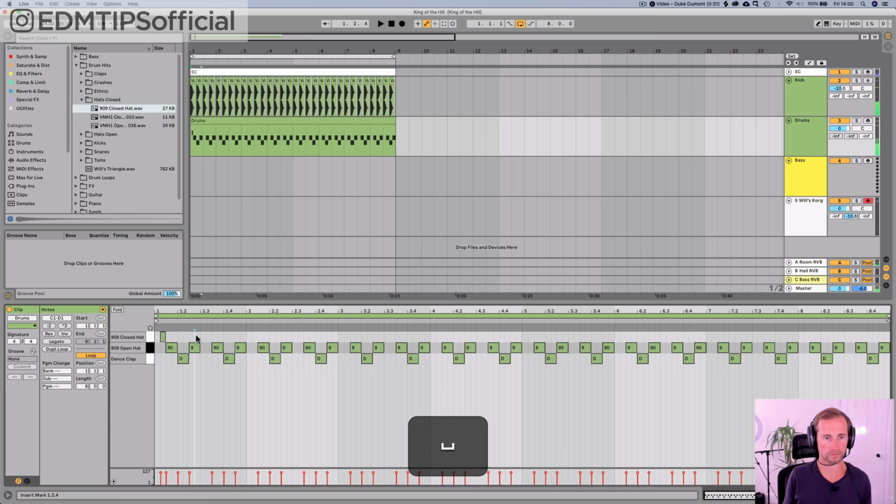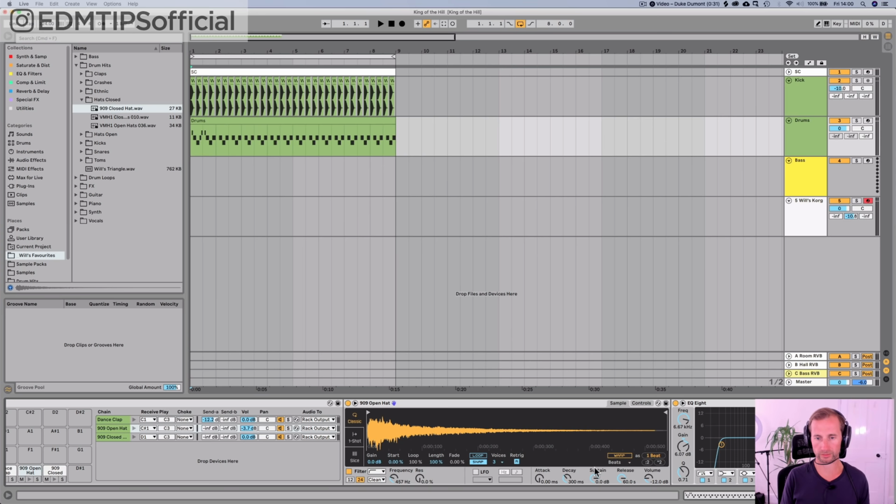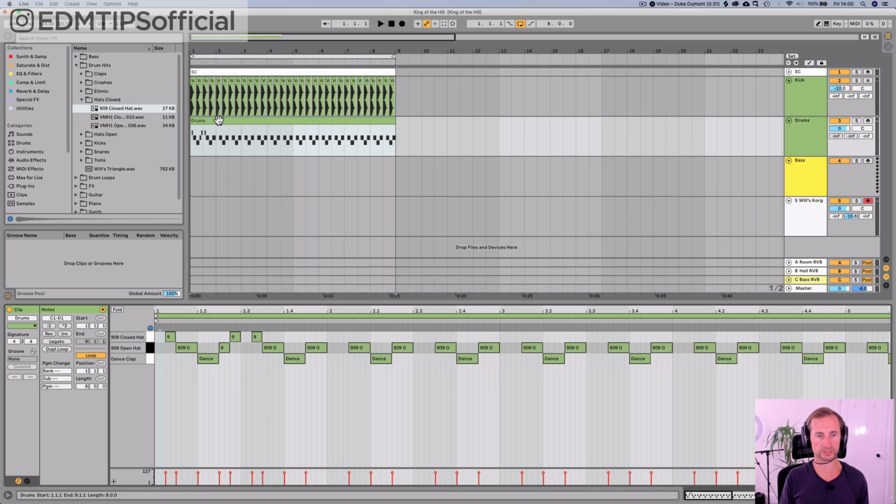But what I want to do is make sure that this 909 open hat isn't playing when this closed hat's playing. So I'm just going to make sure it's not running over. And then I'm going to go to the open hat, make sure that I've got sustain full but release zero, so it stops as soon as that MIDI note finishes.